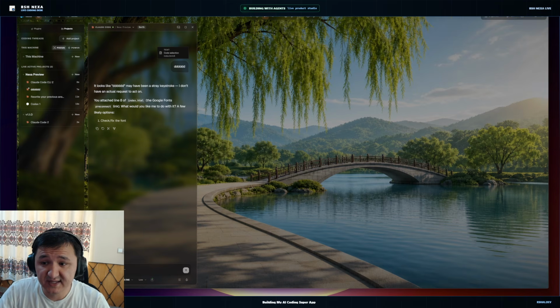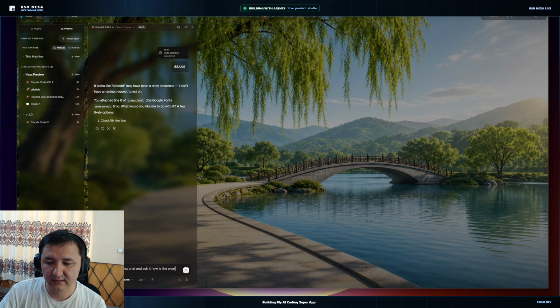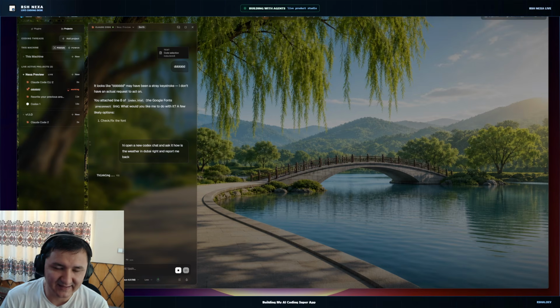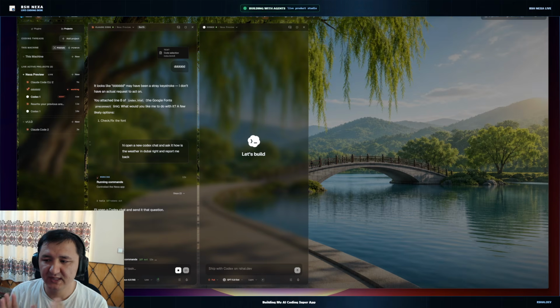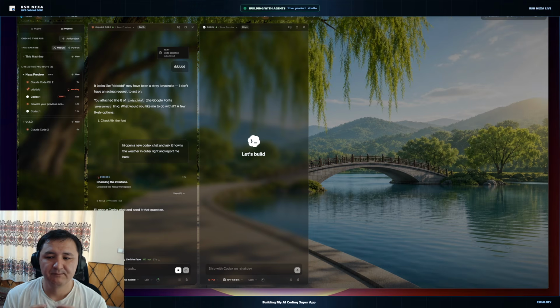For example, in any chat that you have agent mode on, you can ask, hi, open a new Codex chat, and ask it how is the weather in Dubai right now, and report back to me. So you can ask this kind of question. You can ask the agent to open multiple agents and ask them, and then report back. As you see, it opened a new Codex itself. My hand is here. I am not opening it.